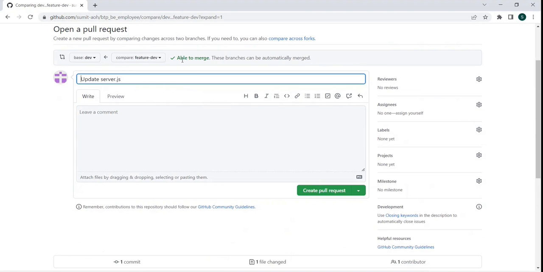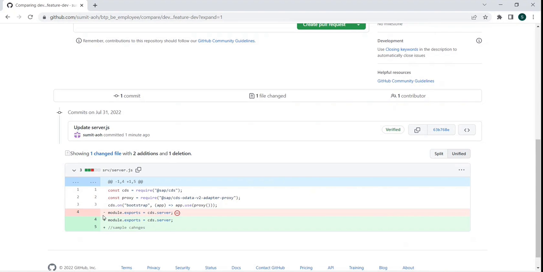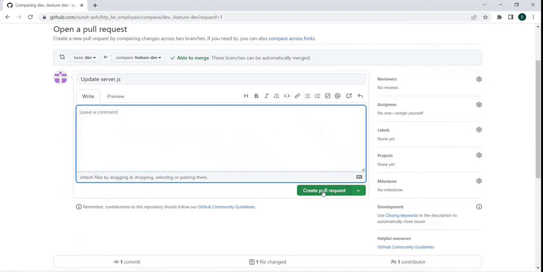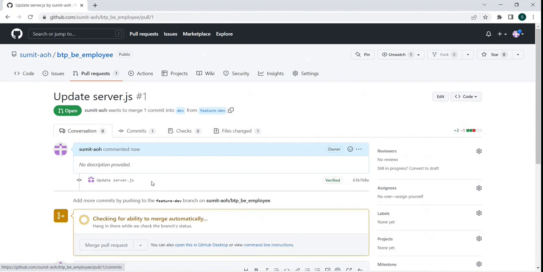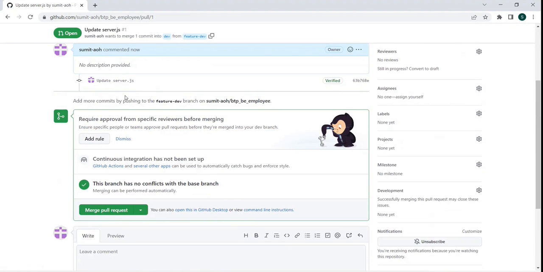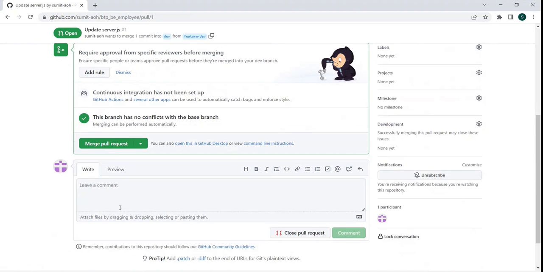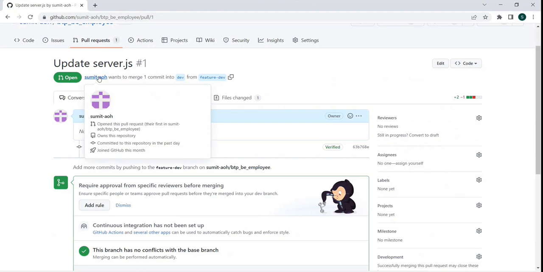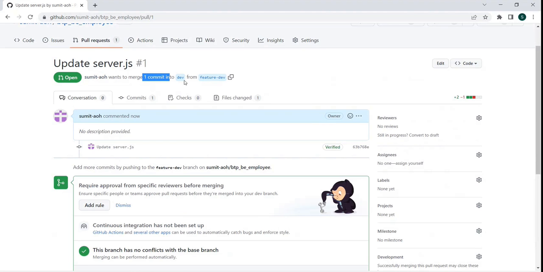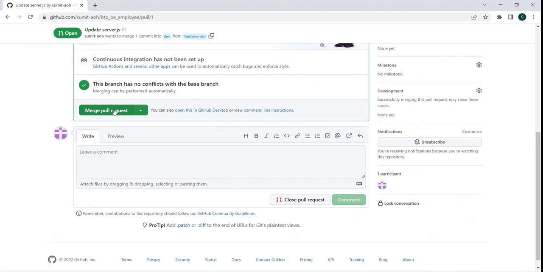And here you would find that it's able to merge. And here what you would be getting is this particular line is the additional line that was changed. So I'll just say create a pull request. The moment you create the pull request, you would be able to see it over here, and it would do some sort of internal check. It says it wants to merge one commit into this dev branch from this feature dev branch. So I'll say merge pull request.